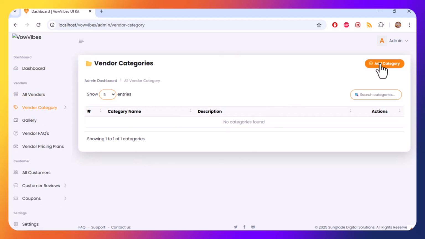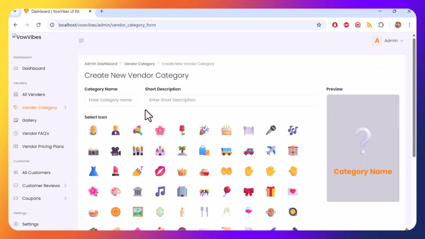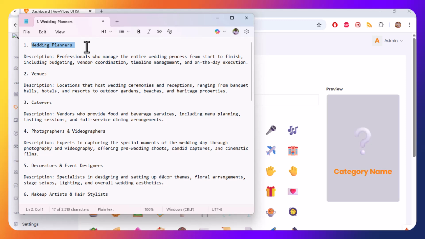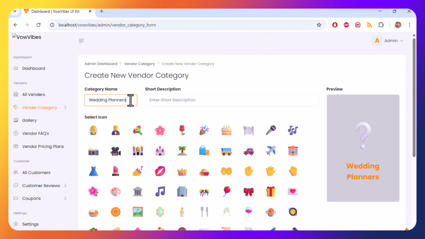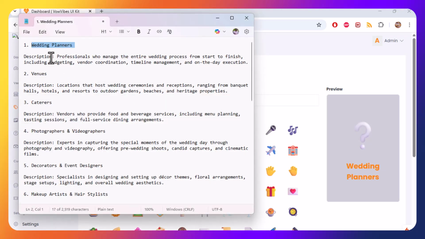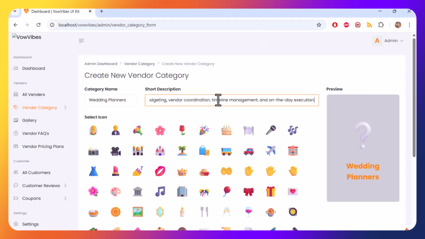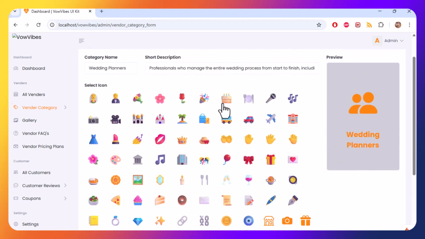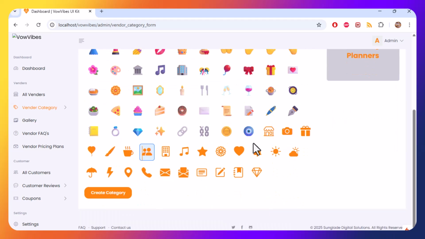Let's go with the vendor category. As of now, there is no vendor category or no vendors. Slowly, in our next videos, we'll create that. Here I have a few already predefined category names and small descriptions. This is how you need to add them and select any icon as you like.